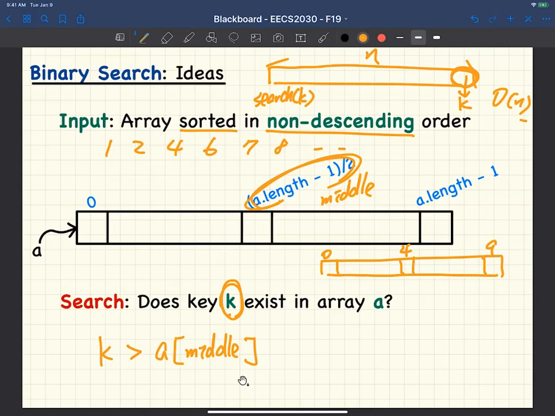can you actually tell me whether I should go to the left, or go to the right, or go to both? To the right. Why is that? How do you guarantee I wouldn't miss anything? Because it's already sorted in non-descending order, so there's going to be no elements to the left.